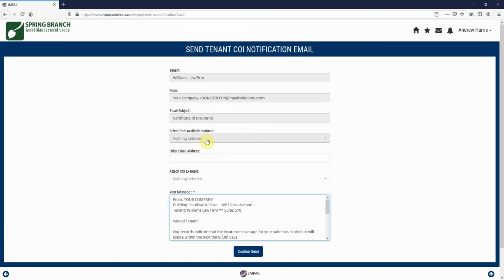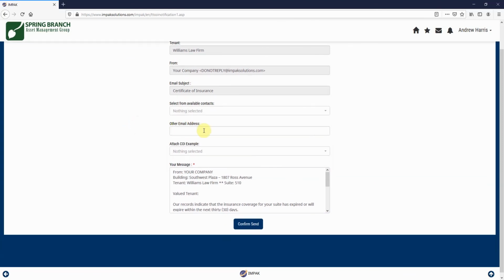You do have the option of selecting from available contacts. If that tenant has company contacts or tenant users, they'll show up here for you to send this request to. You also have an other email address option, which allows you to email this to anyone not on that list. Maybe you want to send it to yourself, or maybe they have an upper manager who wants to be copied. You have that option.